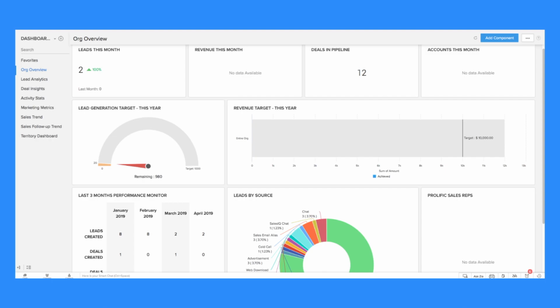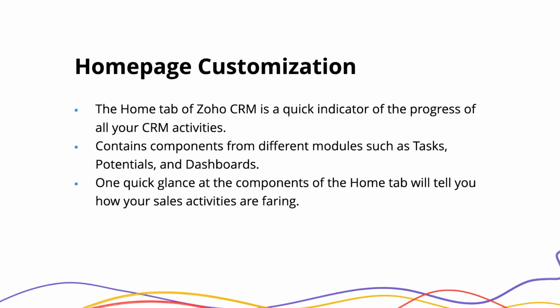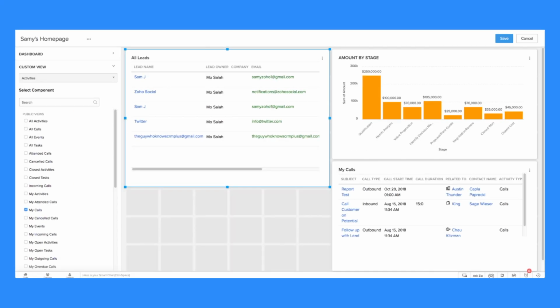Now, the final thing that I want to touch on is going to be the homepage customization. This is going to be a super useful tool for customizing the data that matters most to the user or the profile that's logged in. So, for example, if you're a sales executive, you want to be looking at big picture things. What are the amounts by stage in this month? That's an example of a homepage dashboard that you can set up.